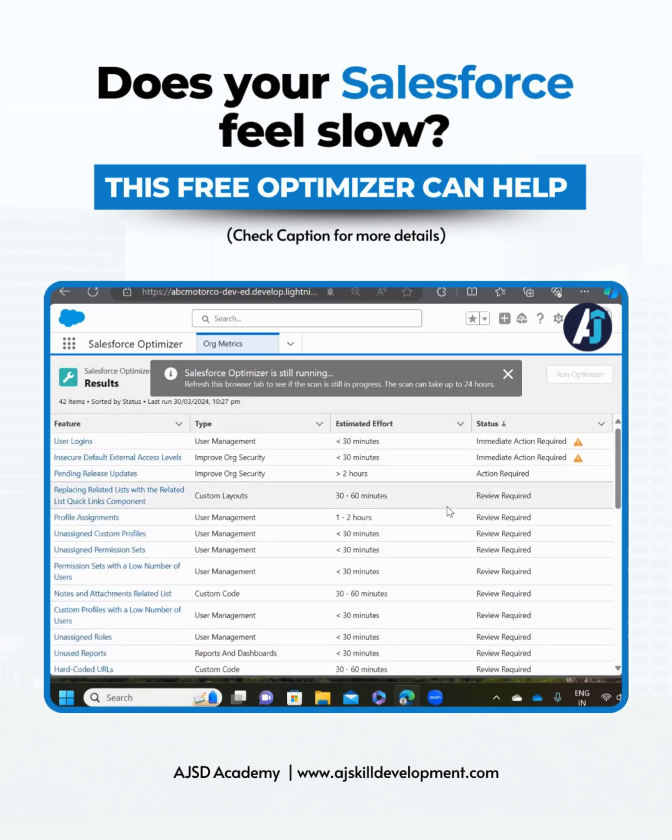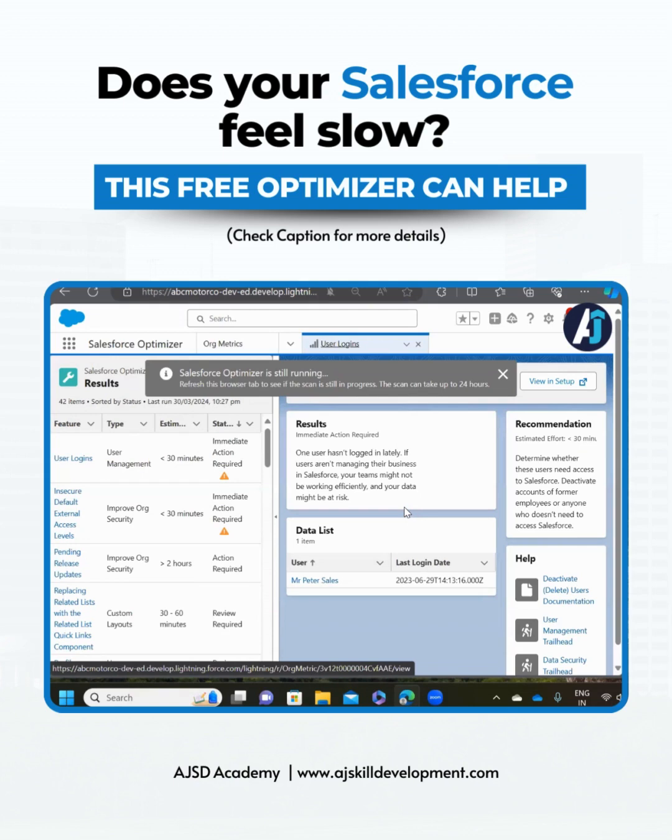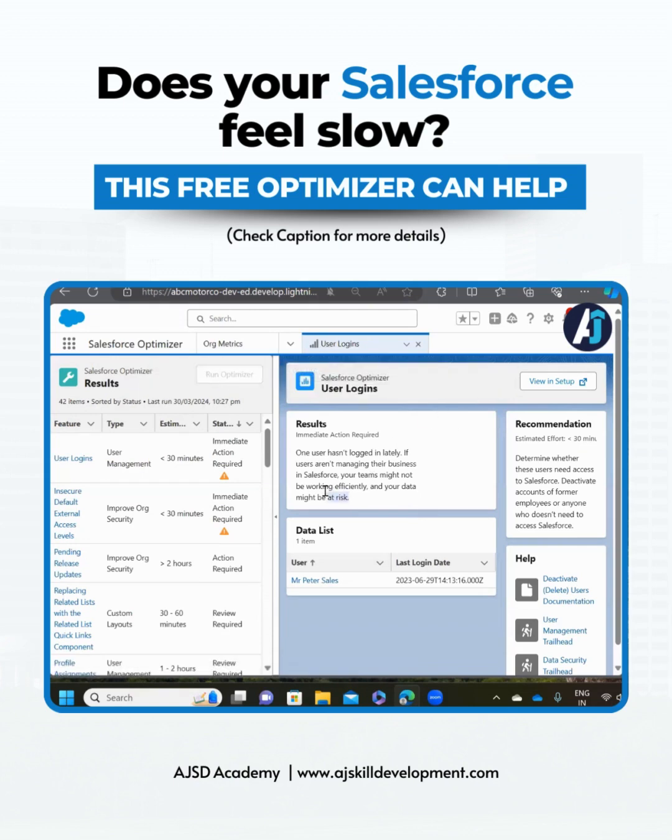Now what we can do is, I have two items with immediate action required. I'm going to click this feature, user logins. Once we click this, it takes you to a screen where it provides the result. You can see here one user hasn't logged in lately. It tells you that one user has not logged in at all for a long time, who that person is, and the recommendation of what you can do to resolve this issue.